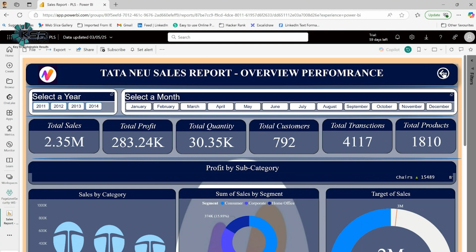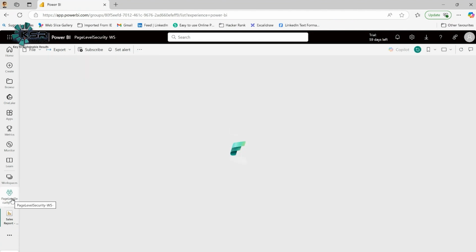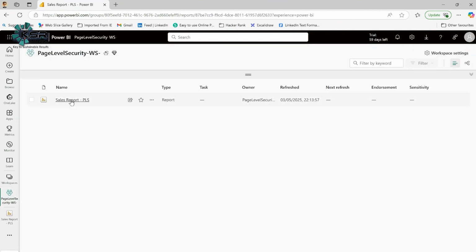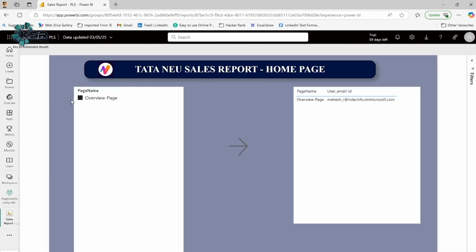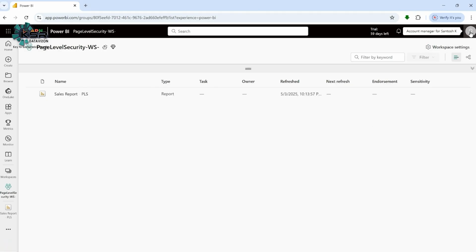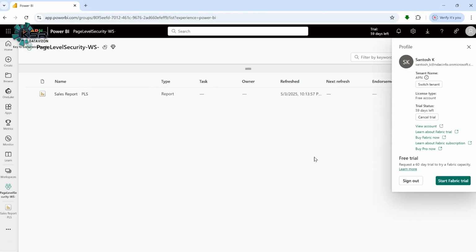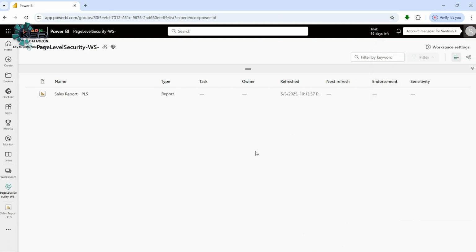Okay, now I'll go back and I'll click on page level security. So as discussed earlier, the page level security is implementing correctly. So Mahesh is only able to see the overview page. Okay, next, what is next? I think Santosh. Yeah, this is Santosh. I opened one more tab as a Santosh login user. Now I'll refresh this page.